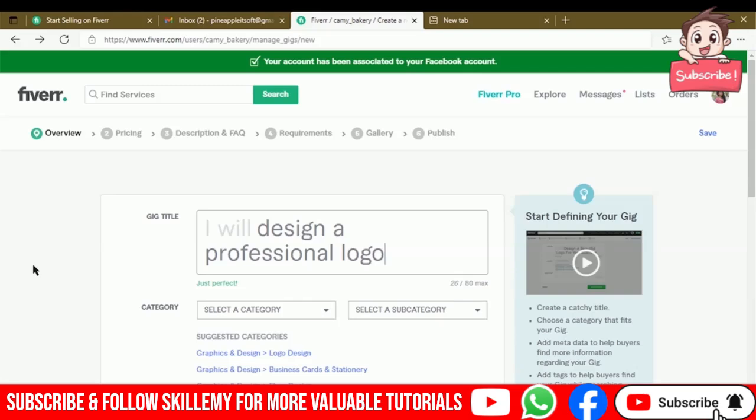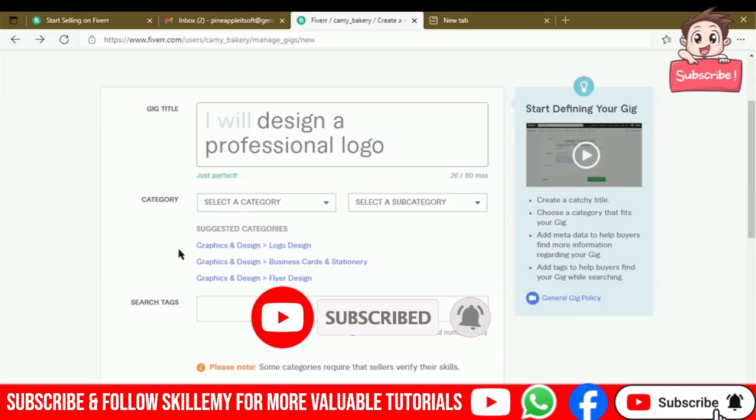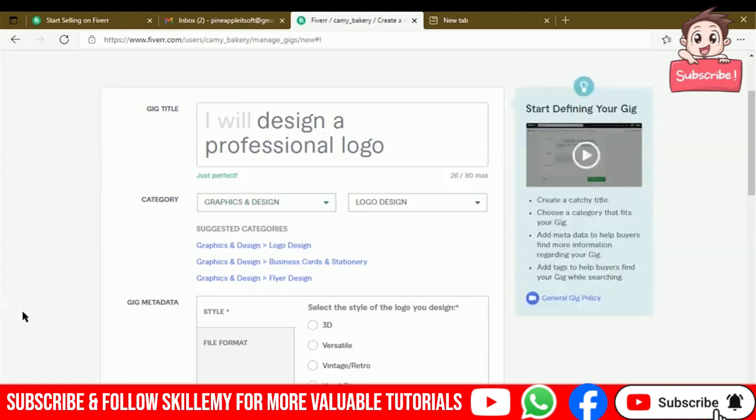Okay, fine. Then we will go for the category option. When you type the title of the gig, Fiverr will provide you some default or suggested categories, and you can take a look over here. Here are some suggested categories, so you can pick from here if you think the category is perfect for your gig. So I want to pick a suggested category for my gig from here. Likewise, I want to pick this one, graphics and design, and from there, logo design.